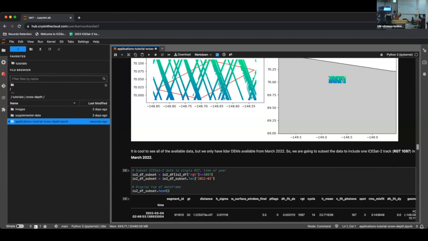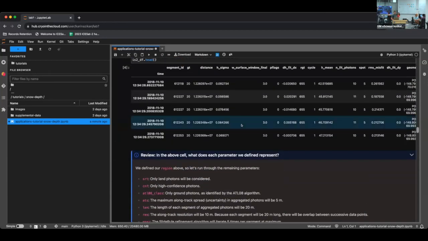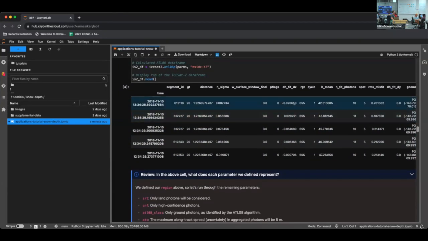How do you know what track number goes with what date? We're looking up here. We have time, and then our RGT value is right here. So you can see what is going to align with the date you're looking at.